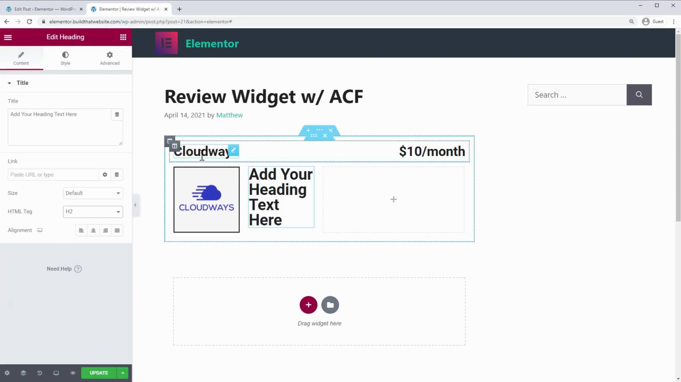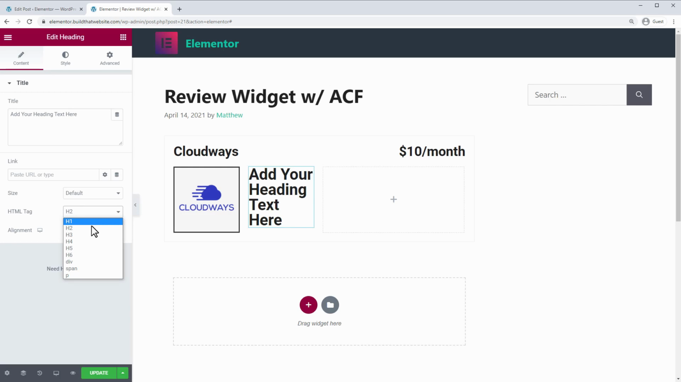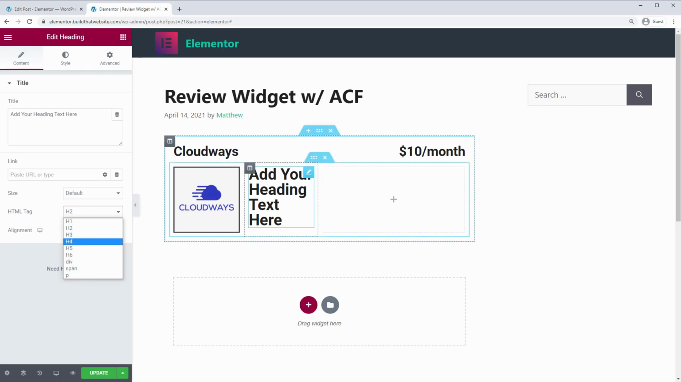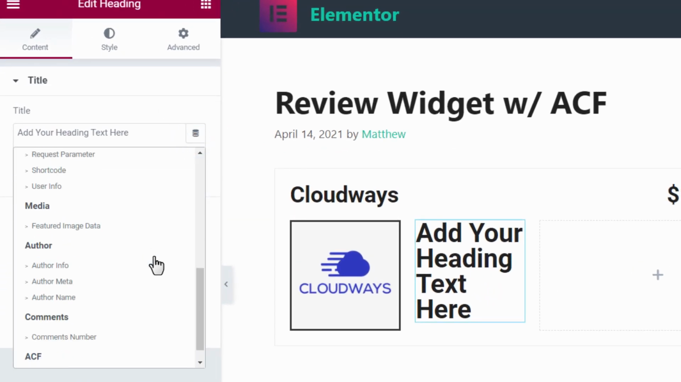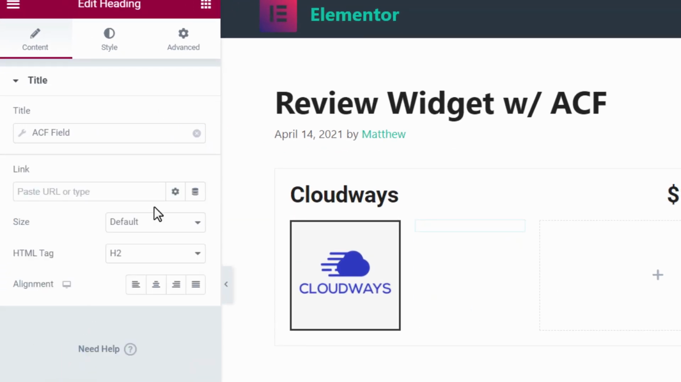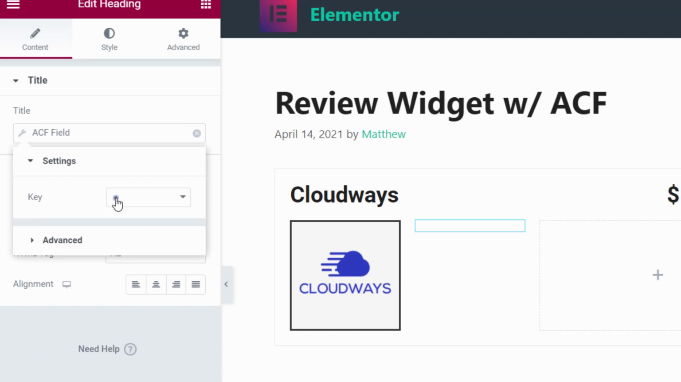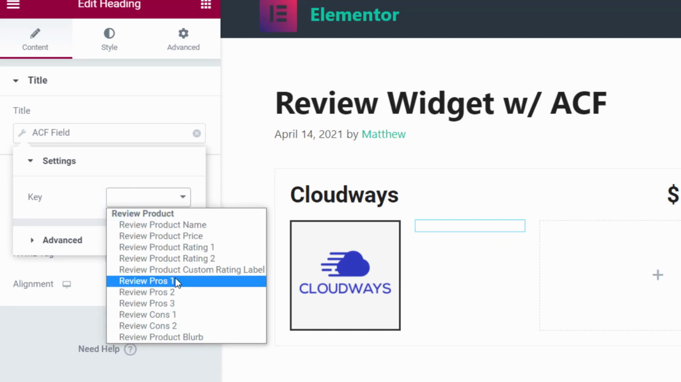And by the way, if for SEO purposes, you're not comfortable making these H2 headings, which they are by default, you can switch the HTML tag to anything else. So you can make it like a span, for example, or use a lower heading level. So that has no impact on your SEO. But just for demo purposes, I'm going to keep it simple and stick with the H2. And we're going to pull in a dynamic field again. So we're going to go to ACF field. And if we go to settings, we want the overall score.